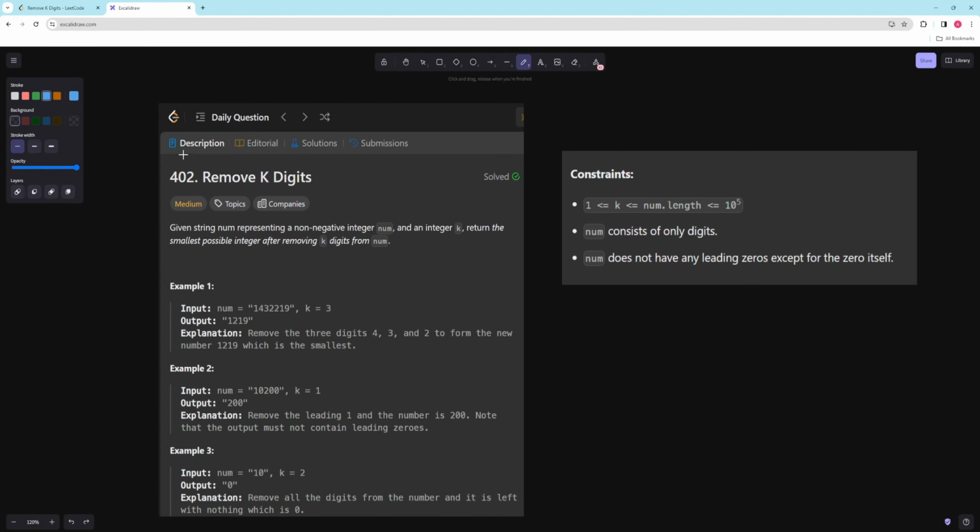In this video we're going to be working on remove k digits, and in the problem you're given a string num representing a non-negative integer num and an integer k. Return the smallest positive integer after removing k digits from num. So in this first example you remove 432, so you get 1219.